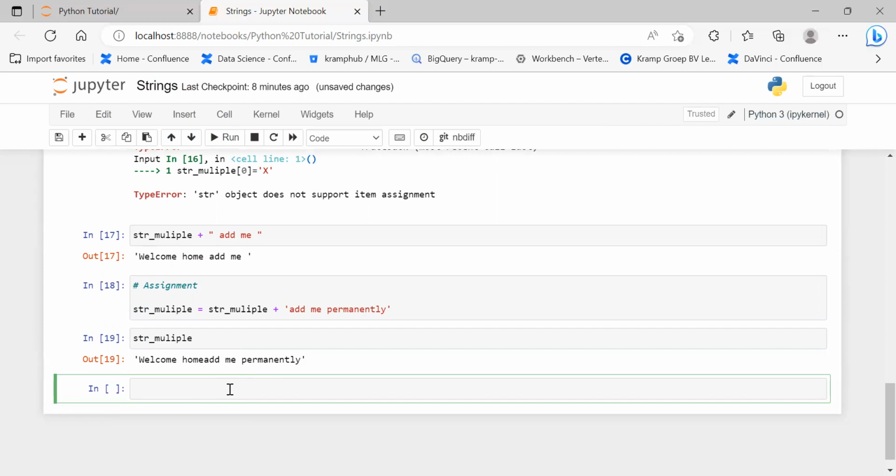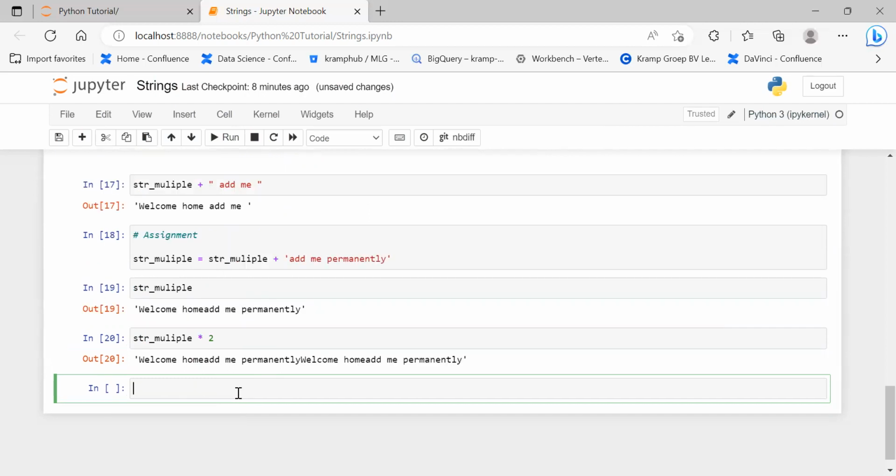Now, the next thing is if we want to do repetition, we can just do this str multiple using the multiplication operator, and then the number of times which we want to do the repetition. So let's say I am using 2. It's going to give me welcome home, add me permanently, welcome home, add me permanently. It's repeating 2 times.